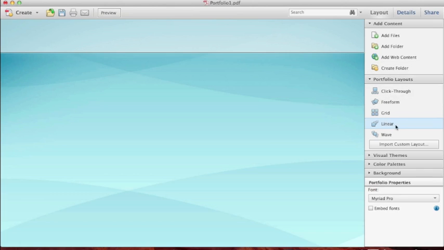If I decide that later on I don't like the linear layout, I can go back and I still have the option to change it. And then it also gives you some ability to customize it. And so I'm going to add a few documents here first before I get into customizing.